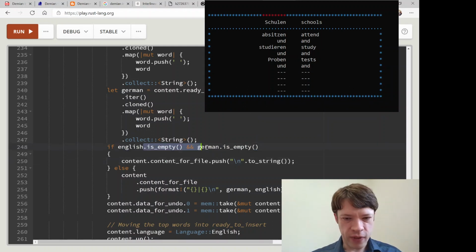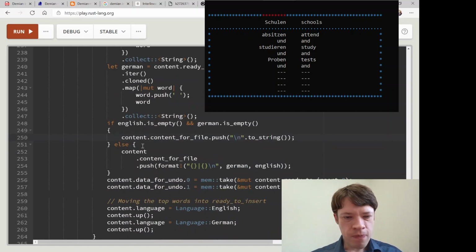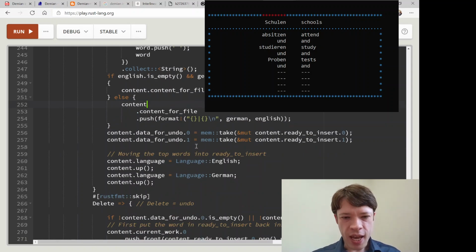So if both of them are empty, then it's just going to push in a new line, and if it's not empty, then it's going to push everything onto this string content for file, and here is the final German word, a bar in between, and an English word, and then a new line. It'll attach that, and then finally, almost finally, we also have this data for undo.